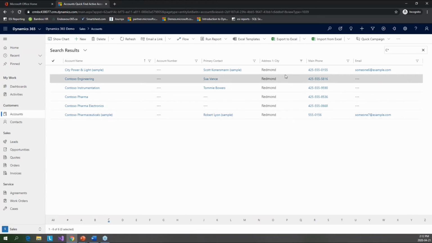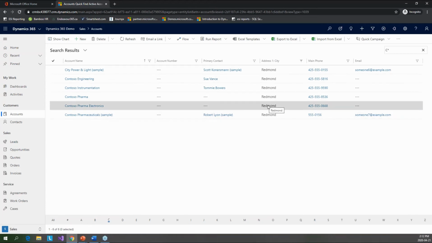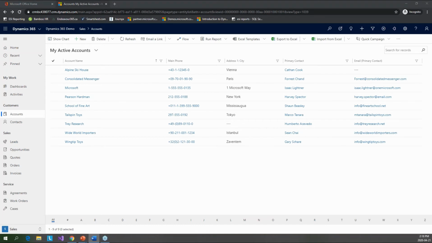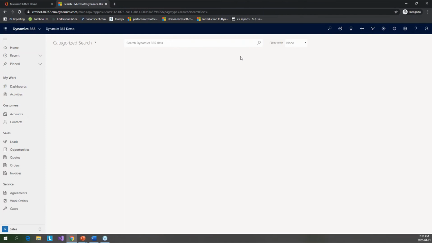And right away, my filtered list now only shows accounts that have Redmond in the city. Let me show you a different search. There's a button up here called search. It's for category search. And this is a really good example where if you wanted to search across your entire database for, one that's coming to mind, Tailspin. That's a customer of mine.